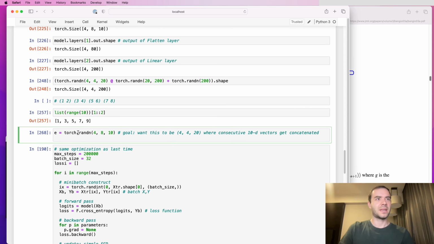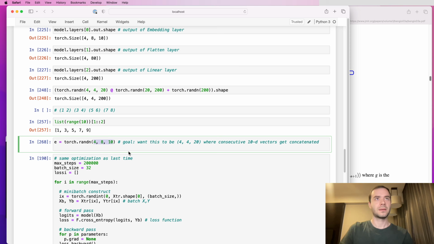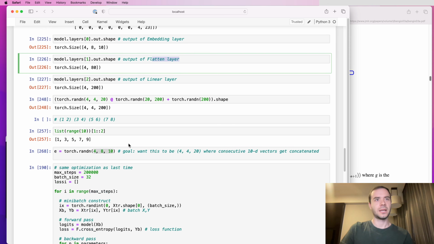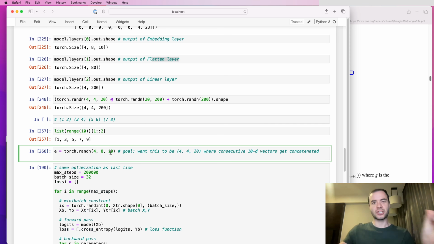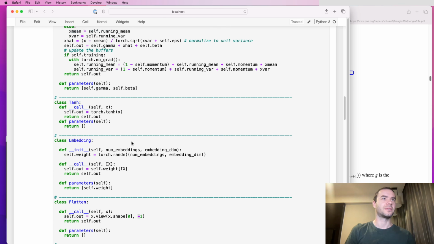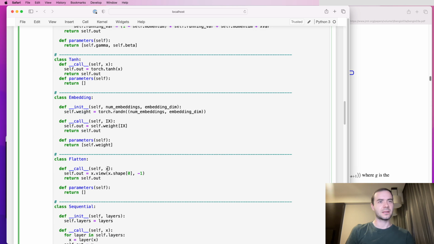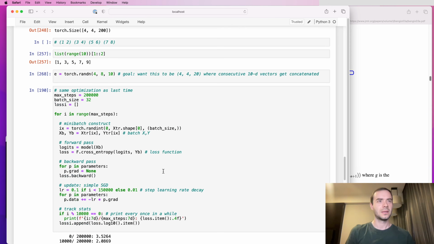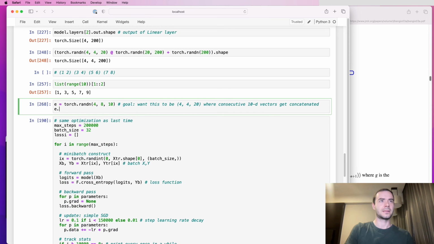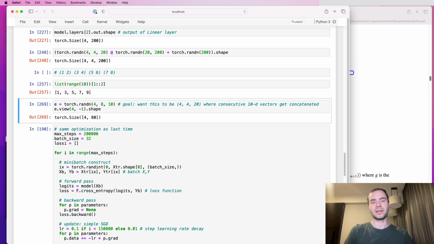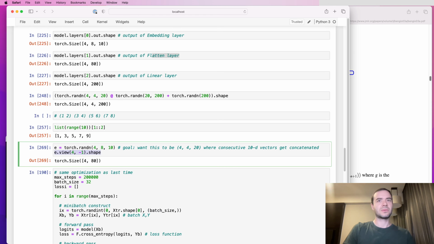Basically right now we have an input that is a 4 by 8 by 10 that feeds into the flatten layer, and currently the flatten layer just stretches it out. So if you remember the implementation of flatten, it takes our x and it just views it as whatever the batch dimension is, and then -1. So effectively what it does right now is it does x.view of 4, -1, and the shape of this of course is 4 by 80. So that's what currently happens, and we instead want this to be a 4 by 4 by 20, where these consecutive 10-dimensional vectors get concatenated.